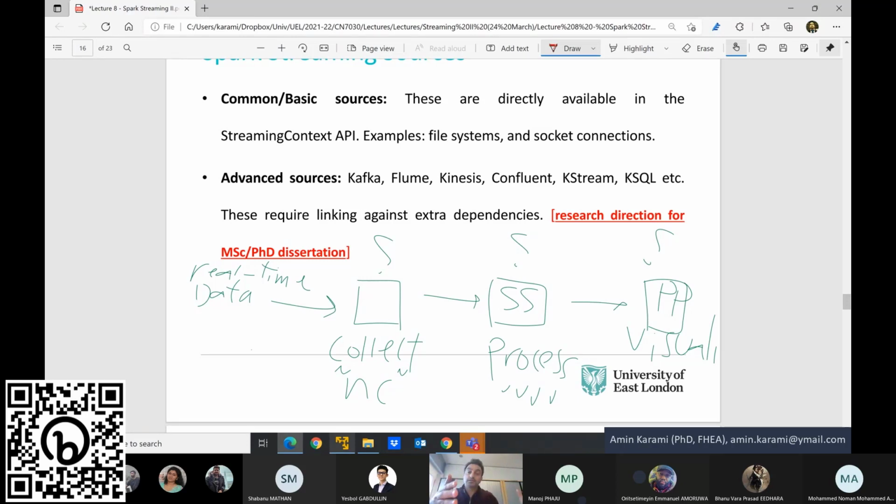So who is going to collect all those real-time data? Netcat is not possible, right? Netcat is just for testing, for simulation. So to collect them, we usually use Kafka. Kafka is, let's say, a real-time messaging platform. It's going to help us to collect data at real time.